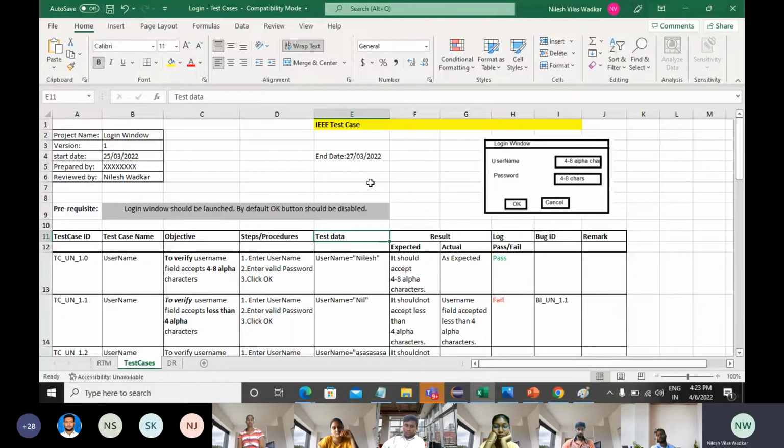Then the result column: expected result and actual result. Then the log is nothing but pass or fail. Then the bug ID, and then the remark. Remark is nothing but a suggestion. If you have any kind of suggestion, it goes in the remark.